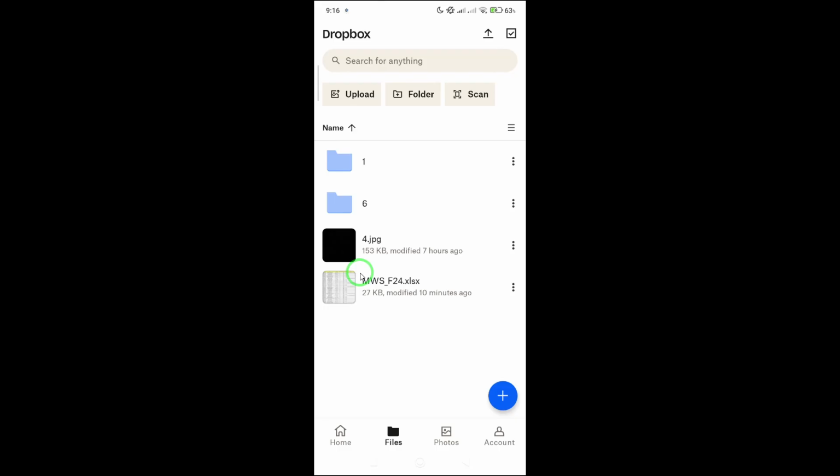And that's it. You've now shared your document from Dropbox in just a few taps. It's fast, reliable, and perfect for keeping your work and collaborations running smoothly.